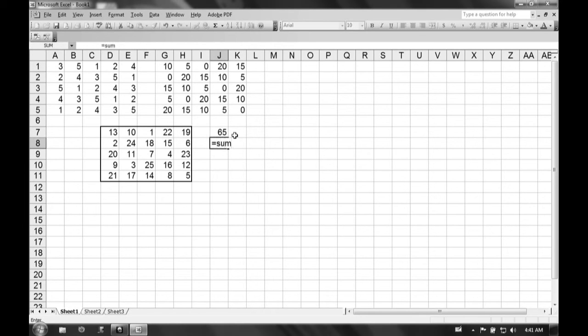So sum, open bracket, and then I highlight this row. This is D8 to H8 now. Close my bracket and enter, and I get 65. It looks to me as though 65 looks like the magic number for this square. Well, I can do this and copy that so that every other row is summed up appropriately. You can see that this magical copying that Excel is good at also results in the right kind of responses. Well, we can also do the same to columns.